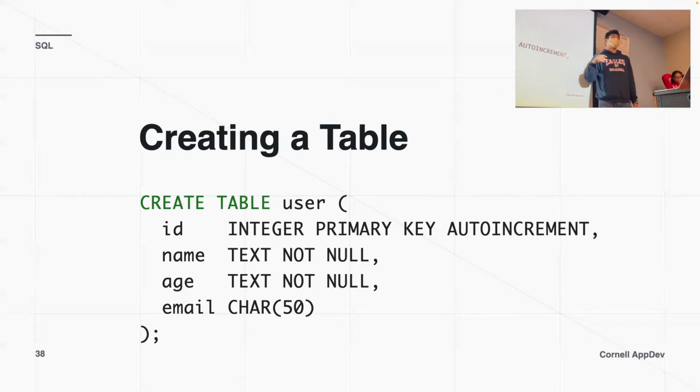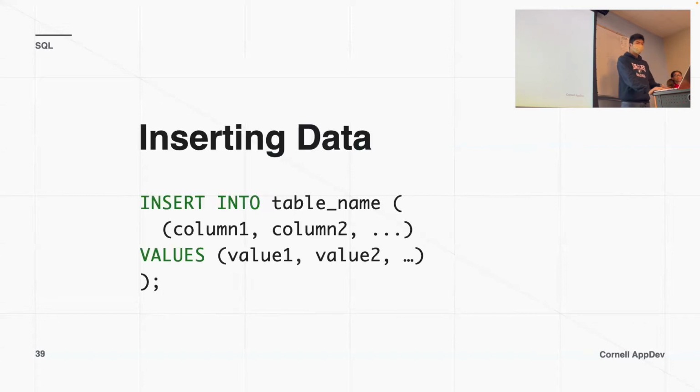Auto increment, as the name suggests, is auto increment. So it'll go like 1, and then if you add another person, it'll be 2, and then 3, and 4, and so on. How about inserting data?